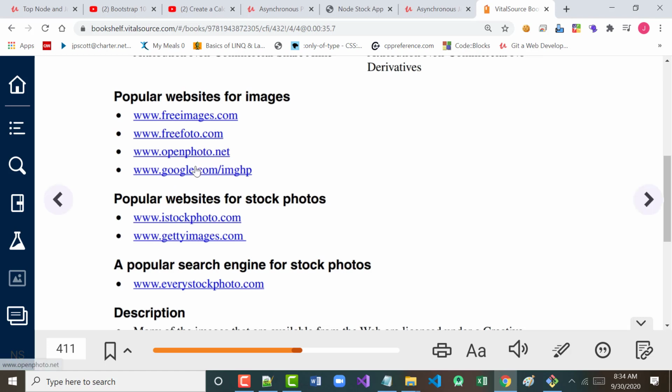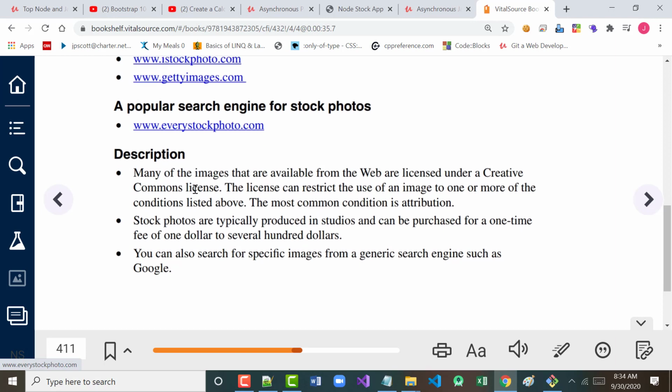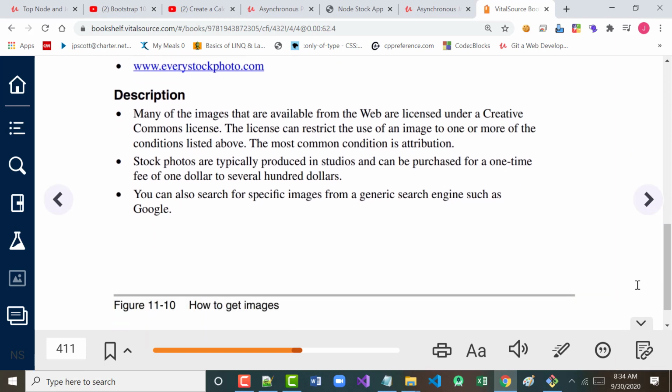They give you some other sites. These are not the ones that I've shown you, but there's plenty of them out there.